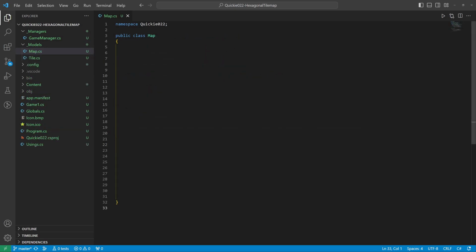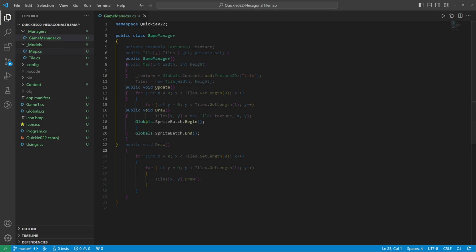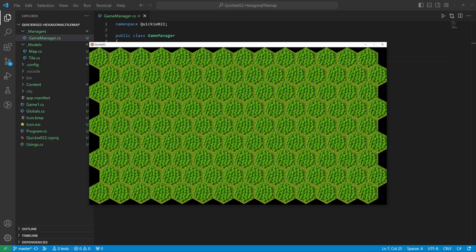Let's make the map class. It will load the texture and store the tiles in a two-dimensional array. We will set the size of the map with the constructor. We use a double loop to instantiate the tiles, and a similar method to draw the entire map. We set up a testing map using the game manager. Let's see if it works. Everything is aligned correctly. Perfect.